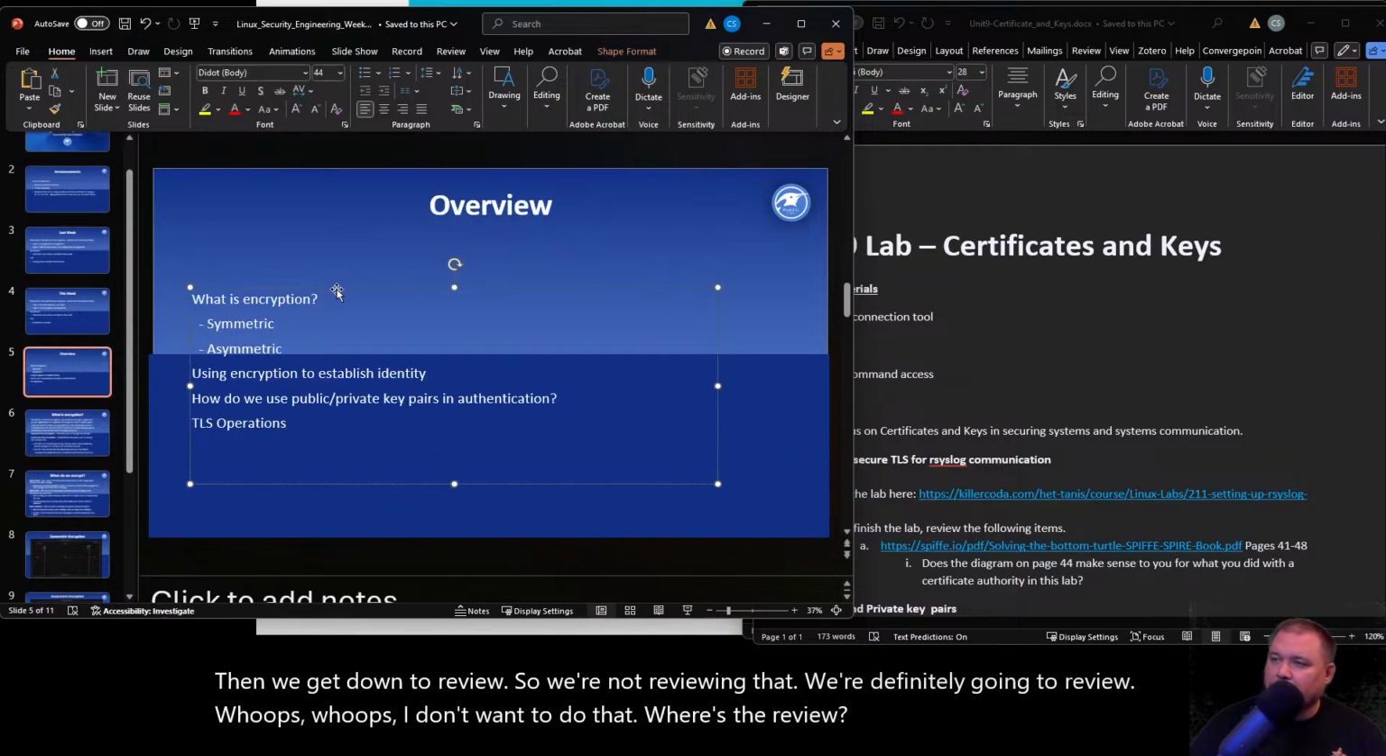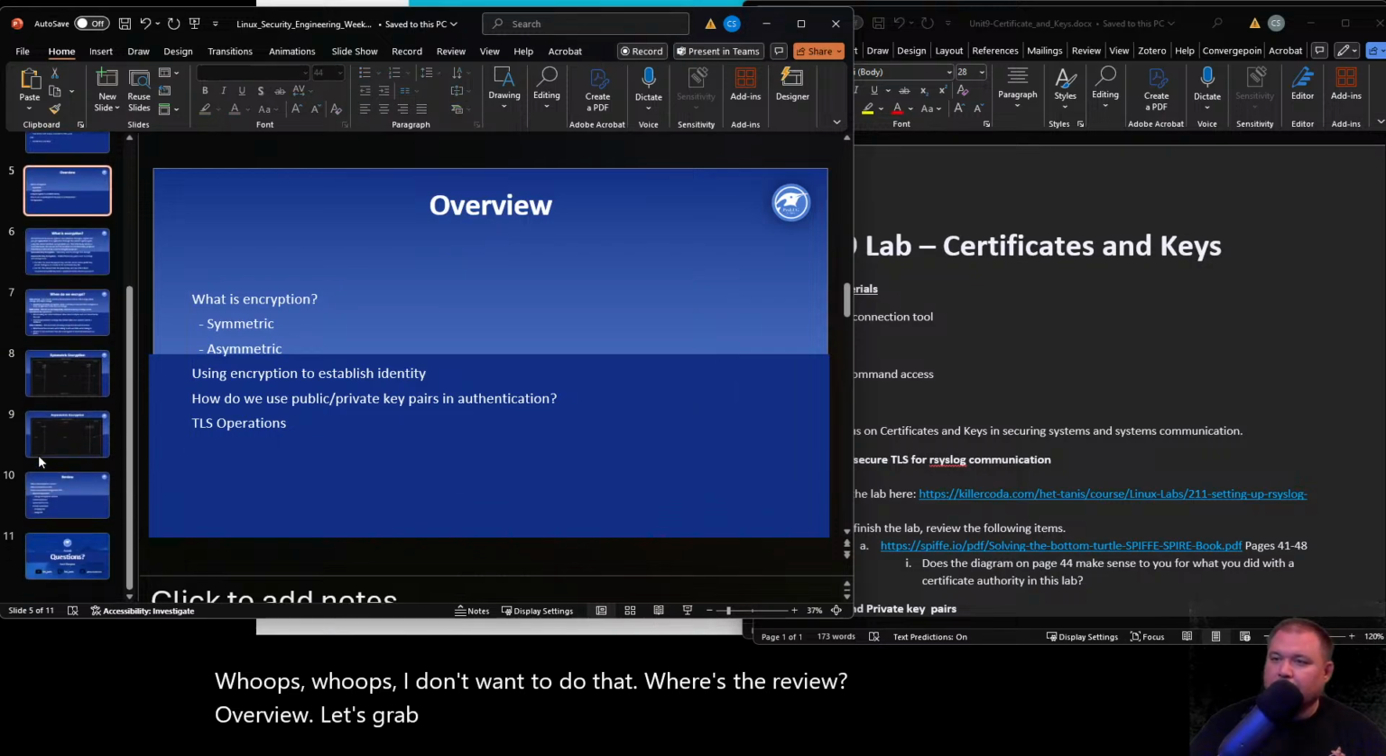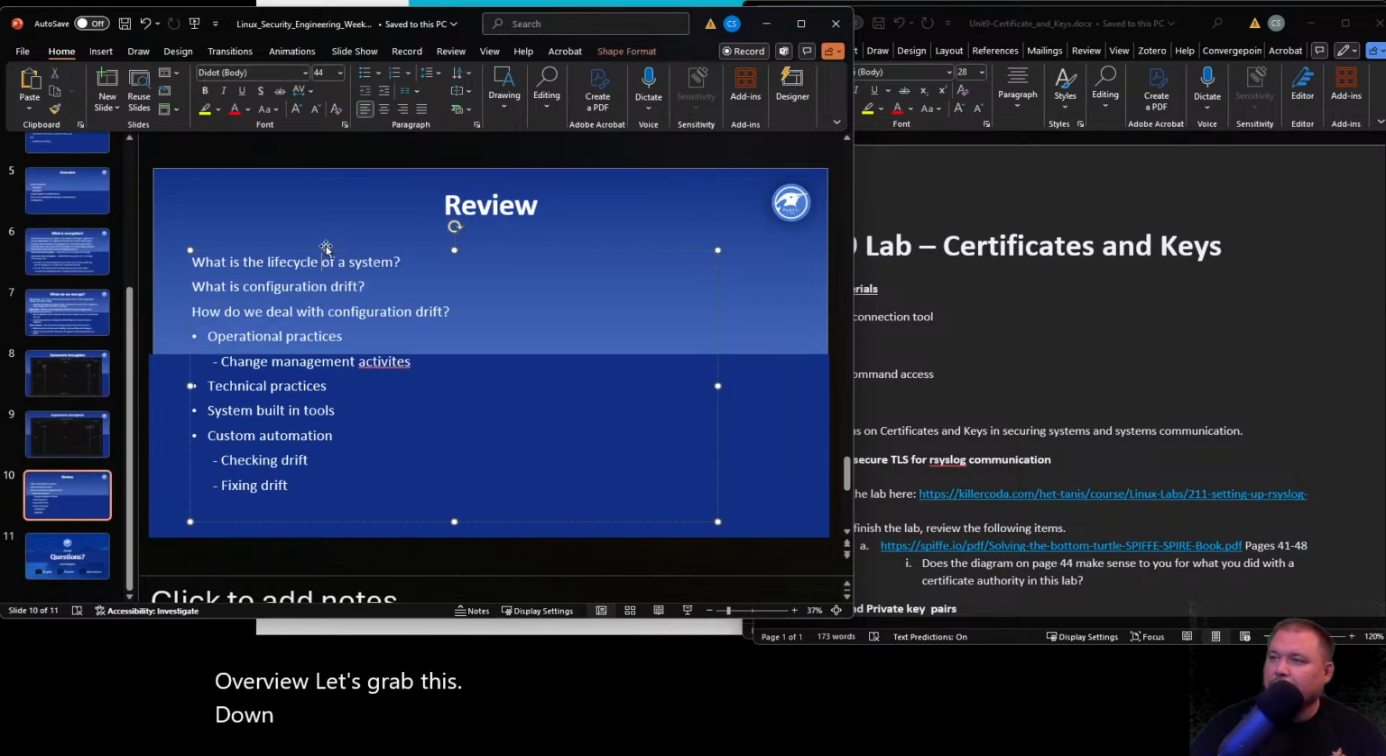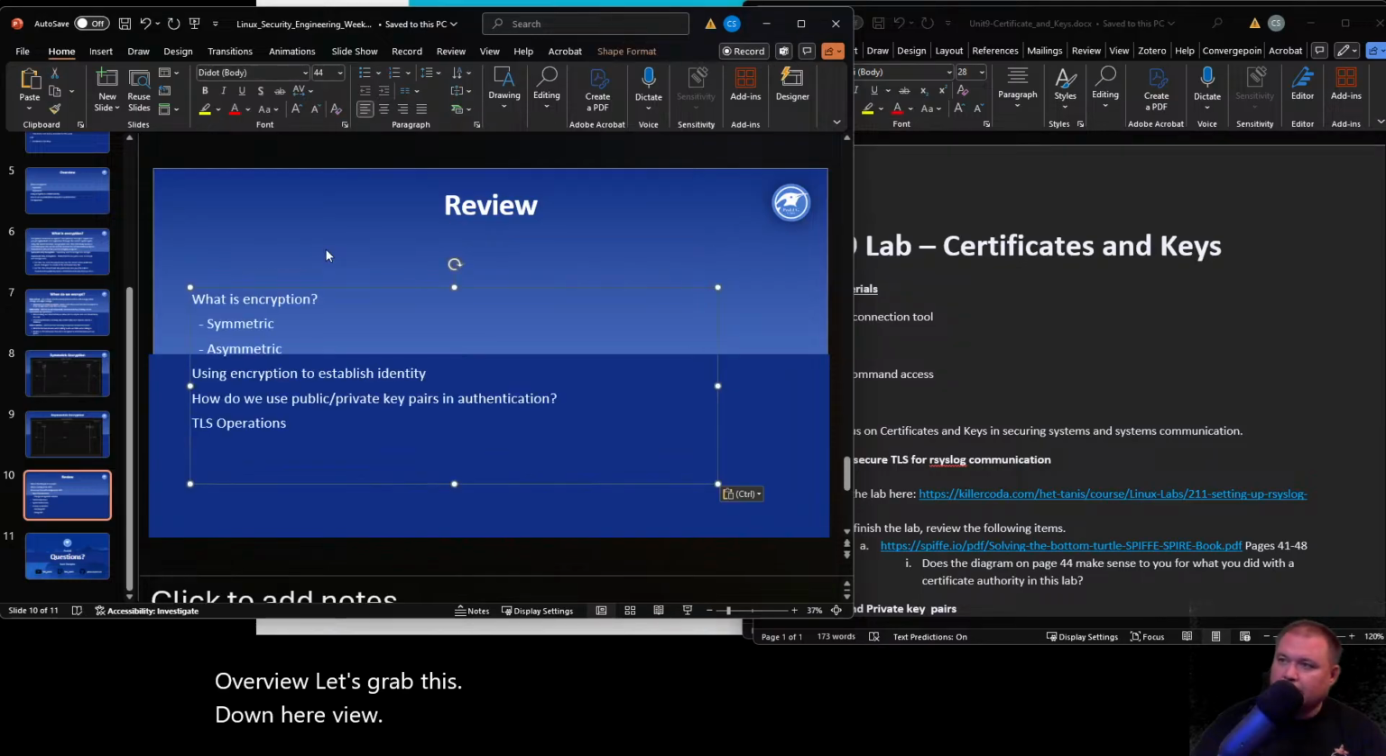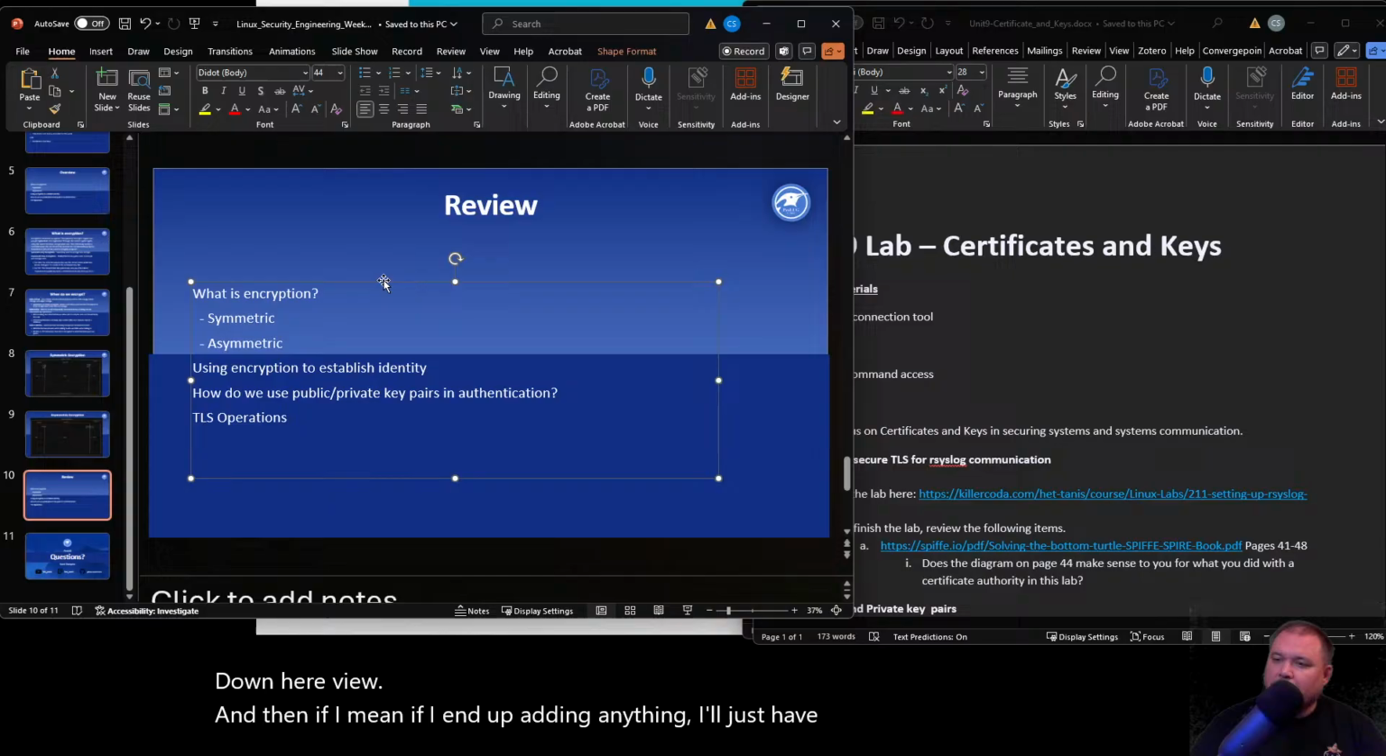Overview. Let's grab this. Down here. View. And then if I end up adding anything, I'll just have to add more to the review later.